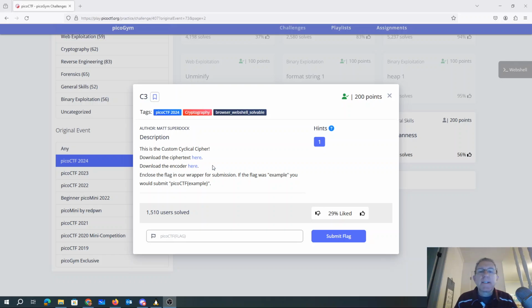C3, this is the custom cyclical cipher. Download the ciphertext here, download the encoder here, enclose the flag and our wrapper for submission. If the flag was example, you would submit pico.ctf example. All right, so the flag format's not gonna help us with decryption. Modern crypto schemes don't depend on the encoder to be secret, but this one does.